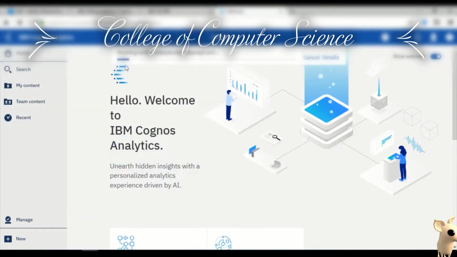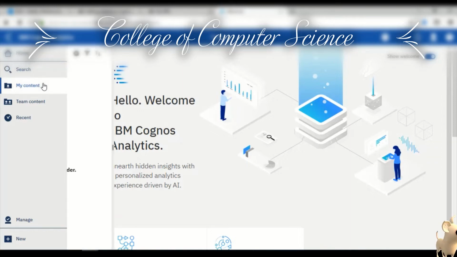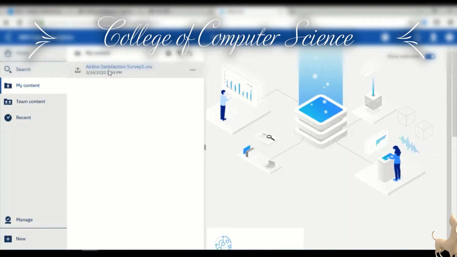Once you do that, the system starts reading through your file and analyzing it for the quality of the data. It will take a few seconds, and then this data is uploaded and you can see it in your My Content. Here, as you can see, this is a CSV file.